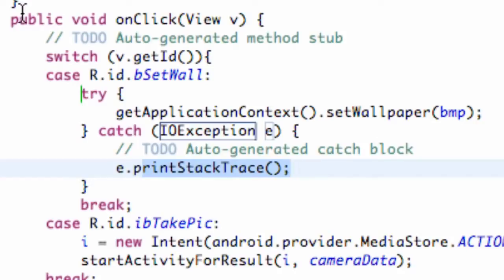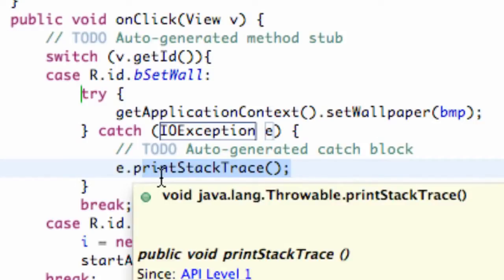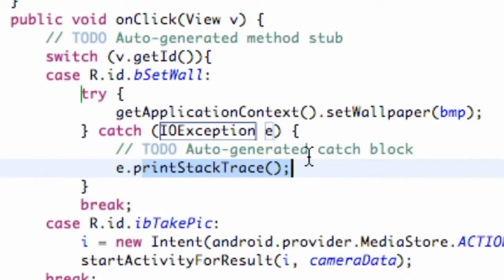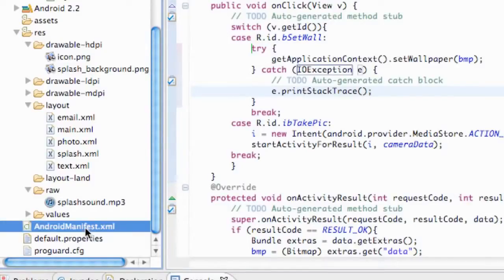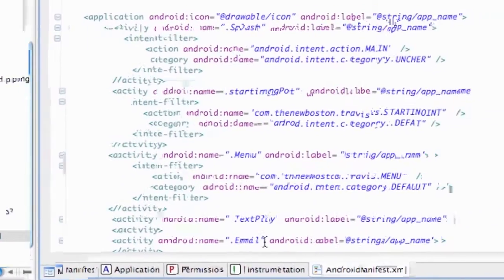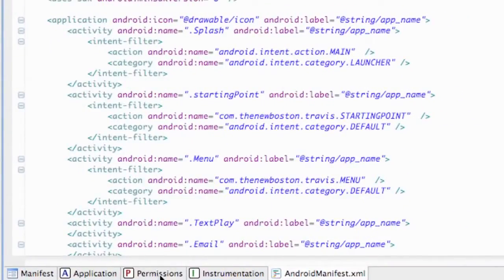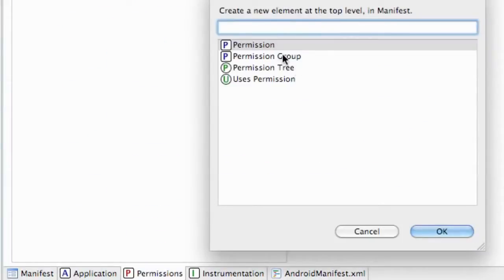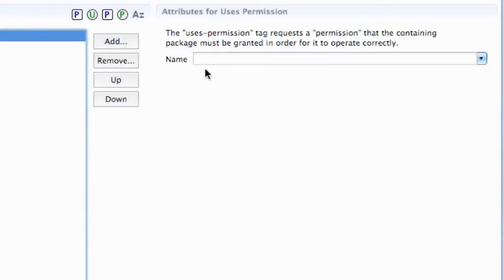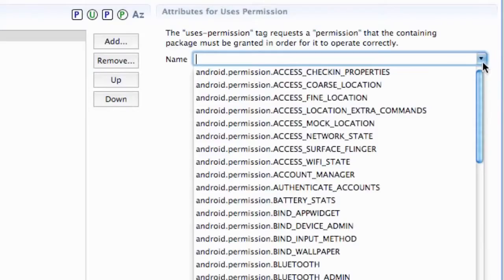We pretty much finished this application, and the only other thing we need to do is, because we are setting the wallpaper, we're going to have to add a permission. I briefly talked about this in the past, but we do that within the Android manifest. So again, we open up the manifest, and there's this permissions tab right here. We're going to add a permission to our application, and we're just going to say uses permission, and we can scroll through some of the permissions that we can use.